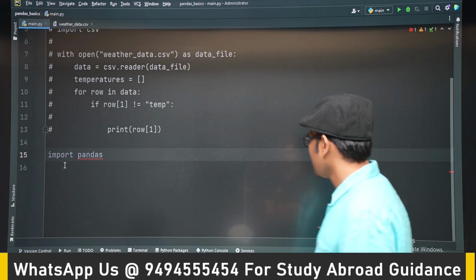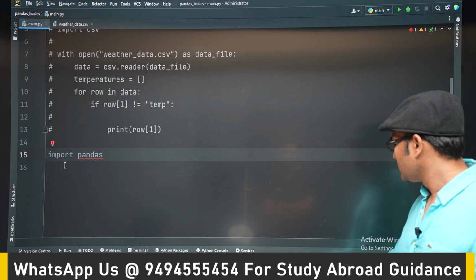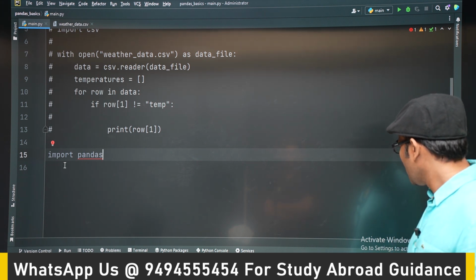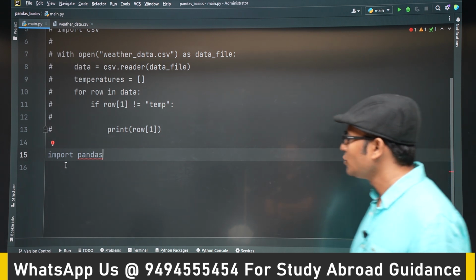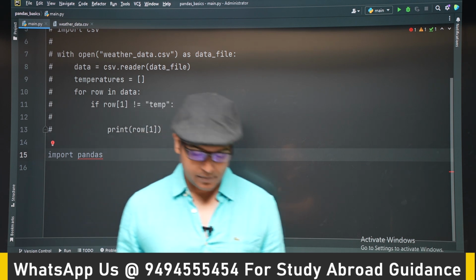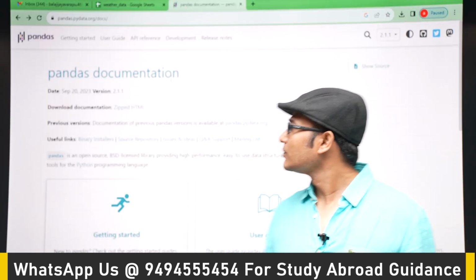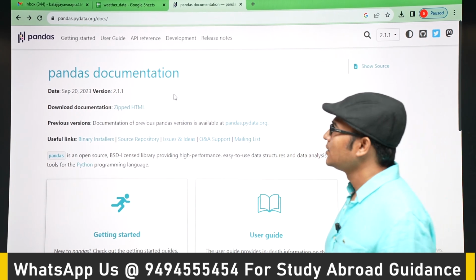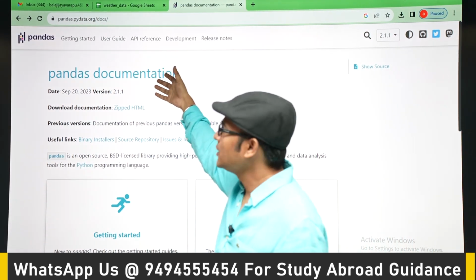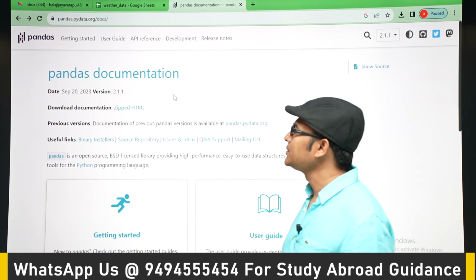Let's click on it. Now, the status bar is showing the status of downloading it. I think it will take some time. So meanwhile, let us see the pandas documentation. If you go to the website pandas.pydata.org, it is going to contain the entire documentation of pandas.